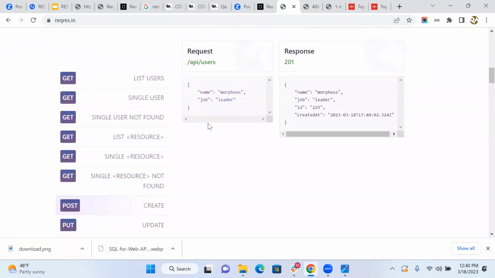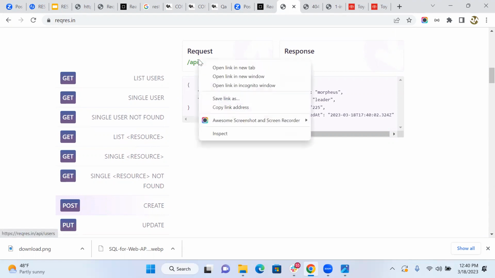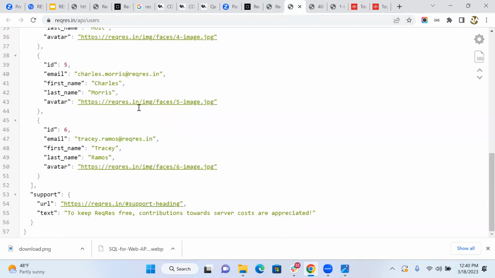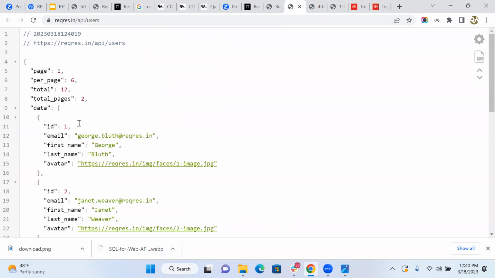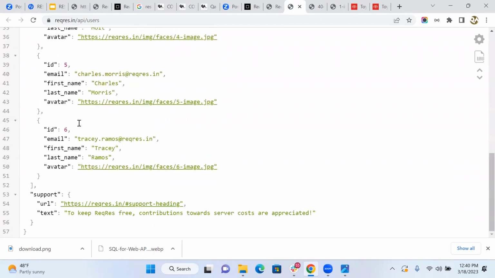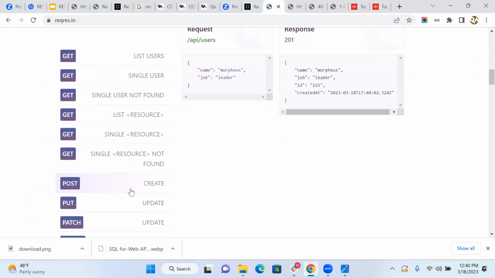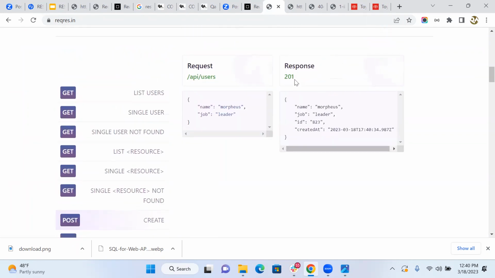In POST, you can create a user like this. You can request a user and you are adding a new user. That is called POST. If you open this in a new tab, these are all users. I'm not sure they're showing how to create here. This is not a proper request, but we can check that later. I'm just saying create means POST, and when the record is created, we get a 201 response. Whenever you get 201, it means a new row, a new record, is added.